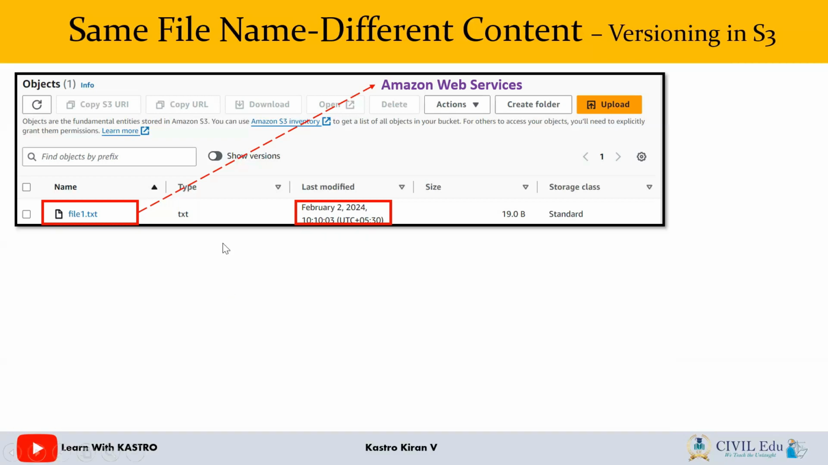So suppose you are not enabling the show versions toolbar, which object are you seeing? You are seeing only the object that was uploaded latest, that is at 10:10. You are not seeing the objects from 9:57 and 10:03 a.m. Here you can clearly see the object count is shown as 1, which means you are able to see only the latest object.